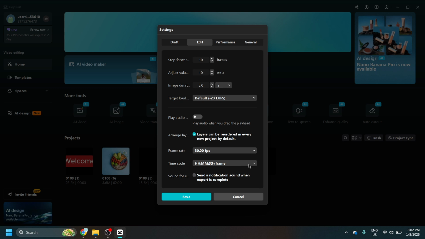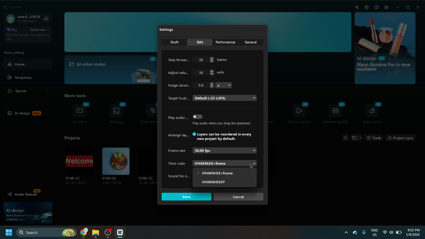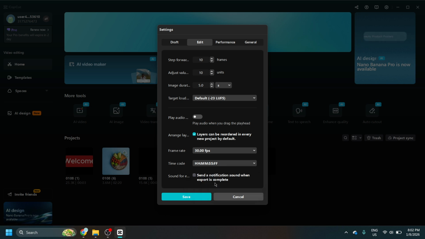Now choose your preferred timecode format. Many editors like the traditional hours, minutes, seconds, and frames format, often shown as HHMMSSFF, because it maps directly to your project's frame rate. If you're editing music videos, lip syncs, or anything where frame precision matters, that's a great choice.